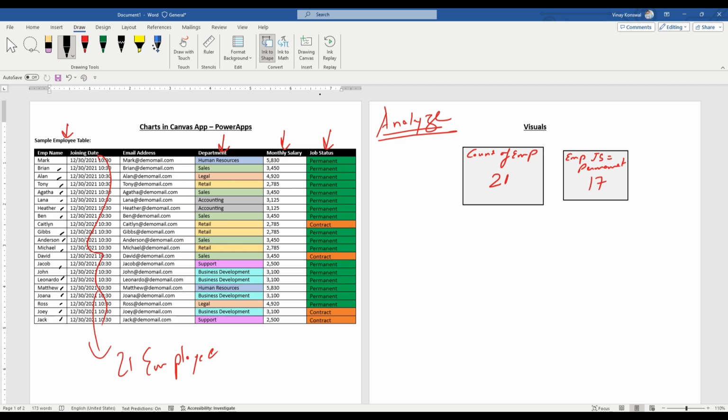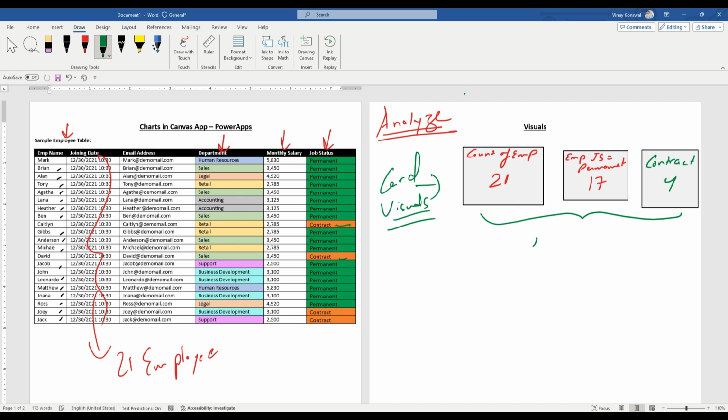Another visual I can make is the count of employees whose job status is contract. So you can count 1, 2, 3, 4. Either way, we have contract based employees and the count of them will be 4. So these are the three card visuals. These are called card visuals. So how will we make card visuals in Canvas app? We will use button control for this, and we will play with the text property of button control.